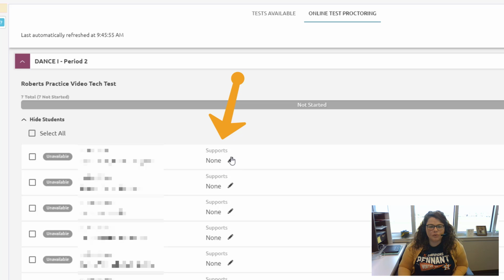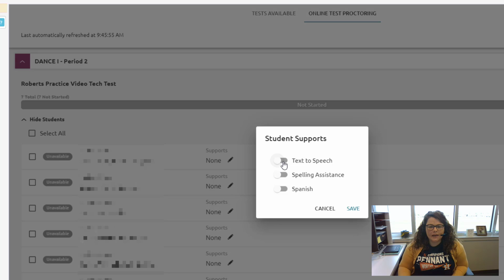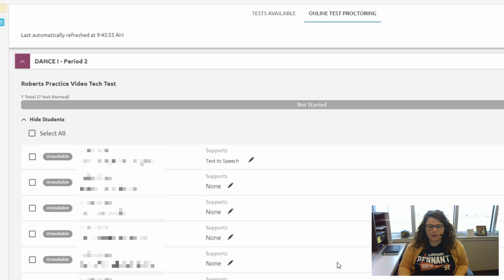So to edit these supports, you would click on the pencil and then toggle on any supports that are required for the student. These include text-to-speech, spelling assistance, and the Spanish option means the instructions are shown in Spanish. It will not translate the actual questions into Spanish. Once you choose those supports, you would click Save, and those supports would be listed for that student. If the district has uploaded the supports for you, they will be listed automatically.